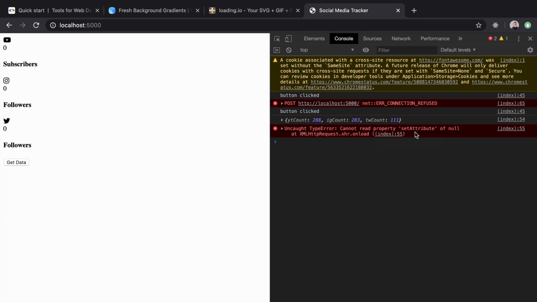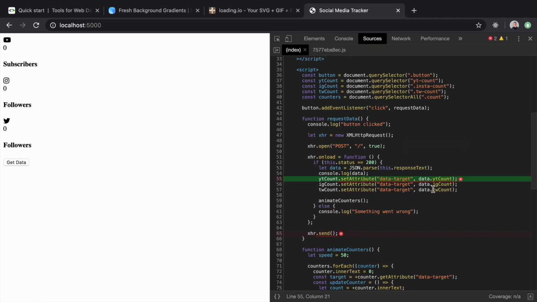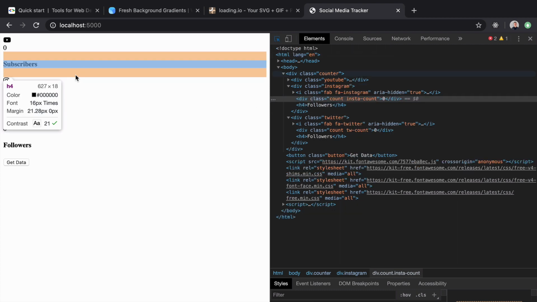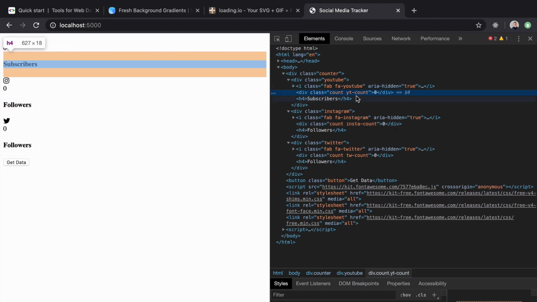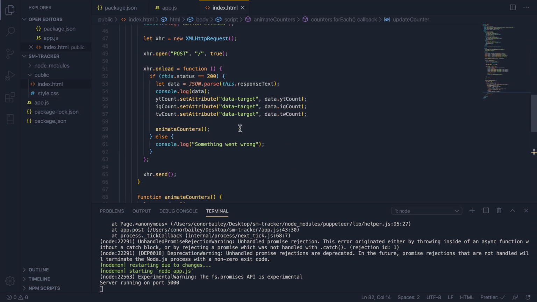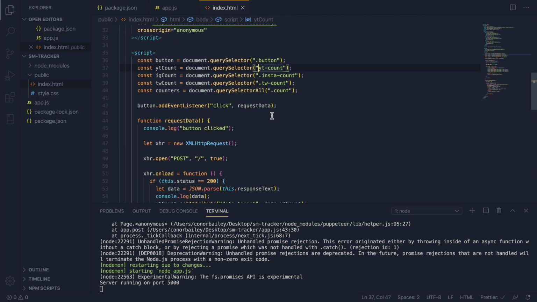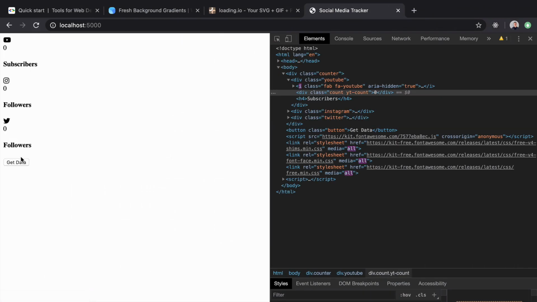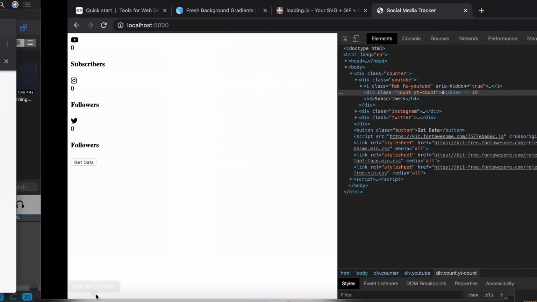Okay, now I'm getting cannot read property setAttribute of null. Why is that happening? Oh, okay, I need to put a... It's got a class. Can't read that YouTube counter. YT count. Oh, it's because I've got to put a dot before that. Okay, that's why. As it's a class. Okay, try again.